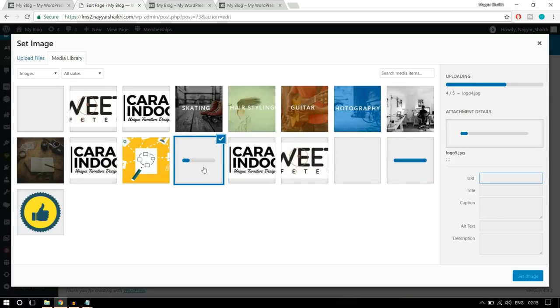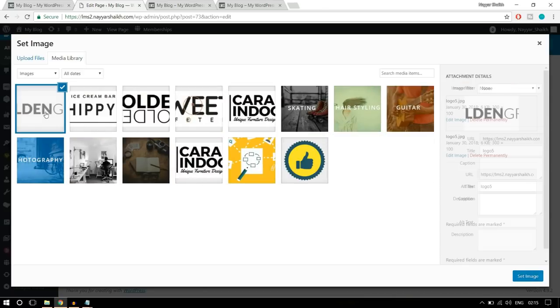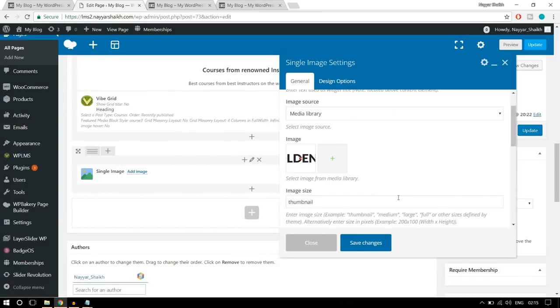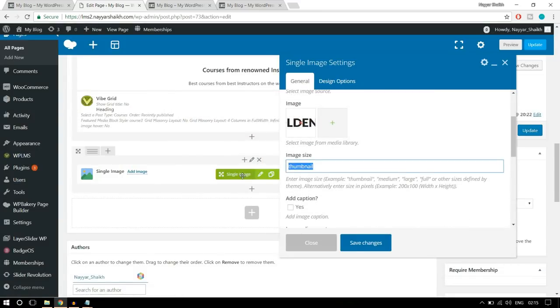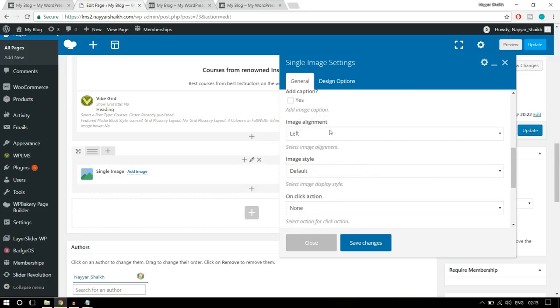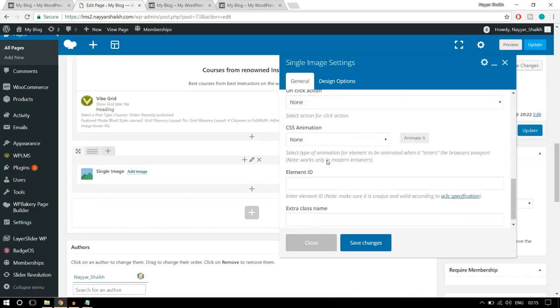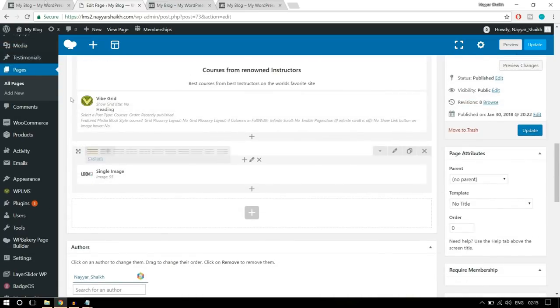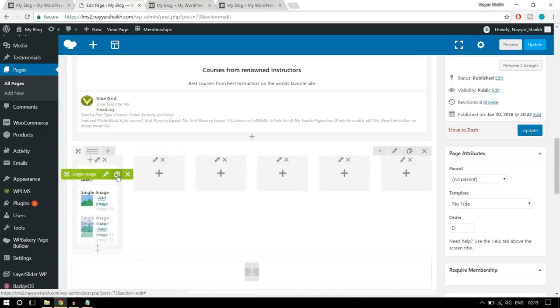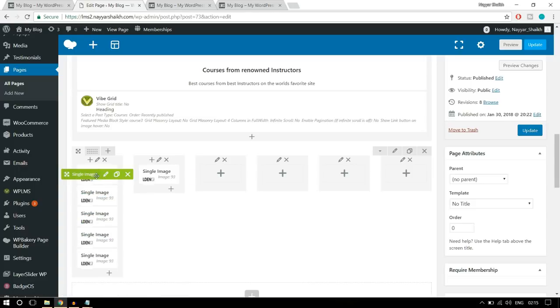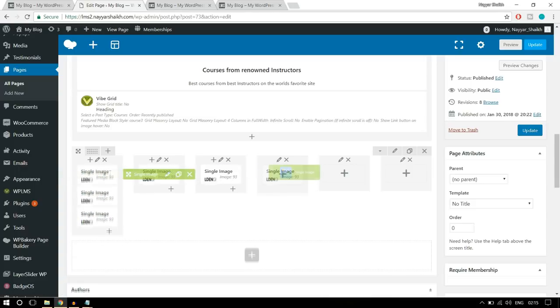Okay, all the images are getting uploaded. So let's select one by one. Let's select the first one, click on set image. After that, for image size, I will again type in full size, then alignment center, and rest everything is fine. Click on save changes. Now we want around 4 or 6 different columns. So I'll select 6 columns. This is the one, and I'll copy this image 5 times and drag all the images over here in different columns.